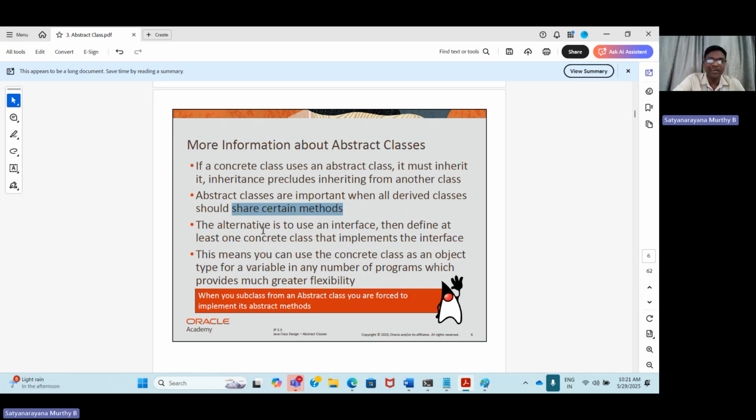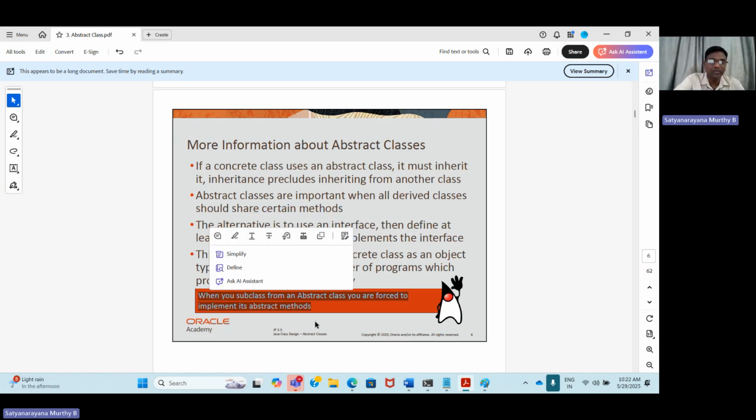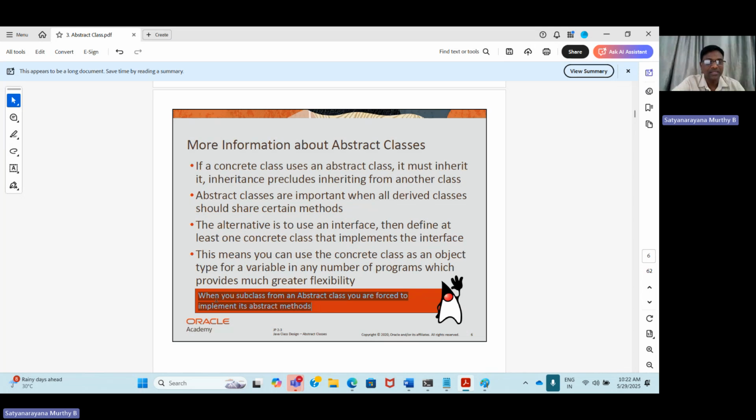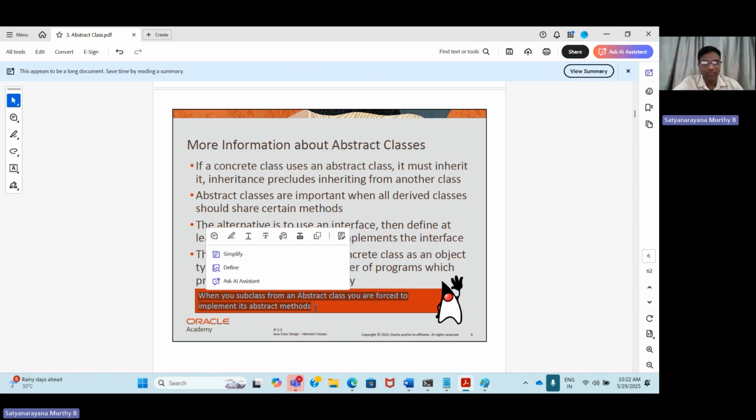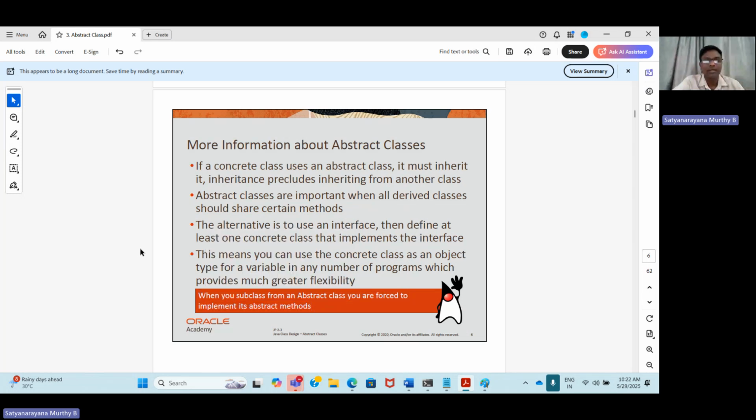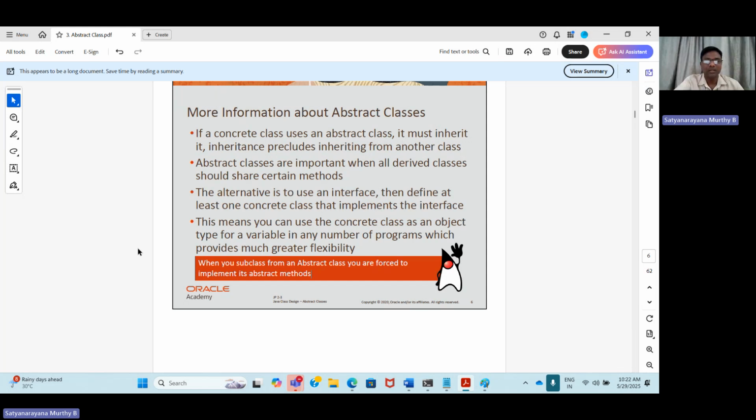This is actually an alternative to using an interface. When you subclass from an abstract class, you are forced to implement its abstract methods. This is a very important point. Suppose an abstract class contains two methods, then both of its methods should be implemented in its subclasses. This is the important point we have to remember. So this is the information regarding the abstract class.